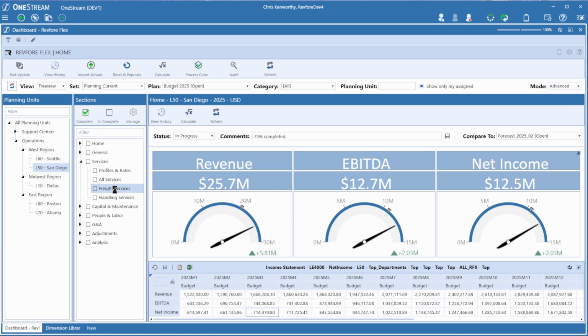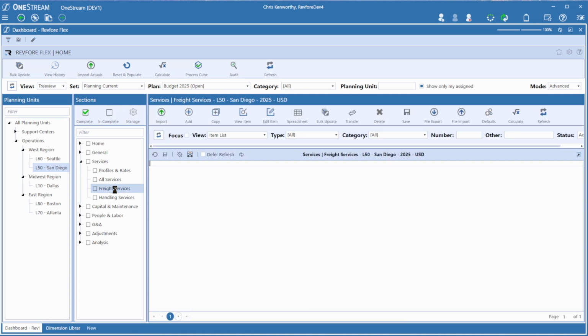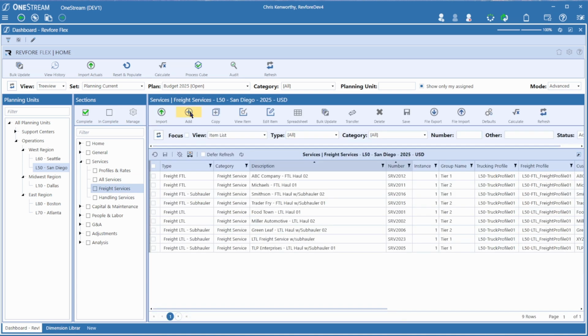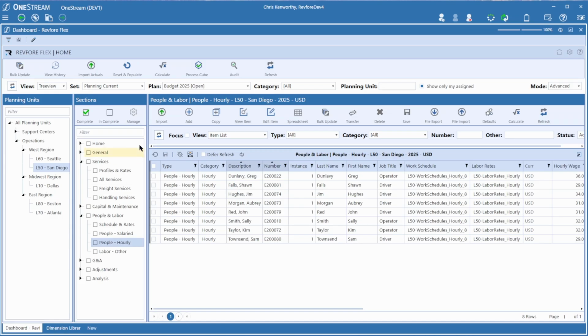Users can efficiently manage their planning items with a range of intuitive actions. Add, copy, edit, or bulk update items. Export items to Excel and import them back in. Work with stage data and decide which items to promote to their working plan.